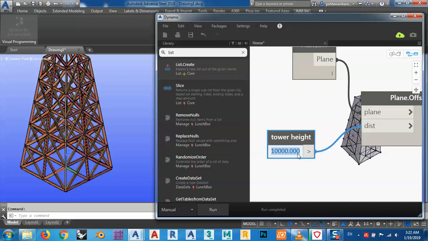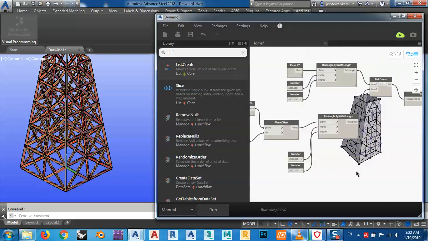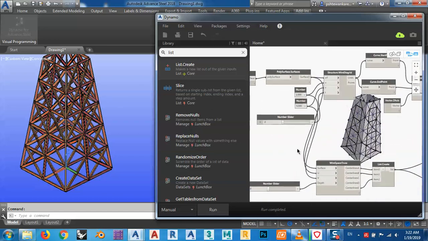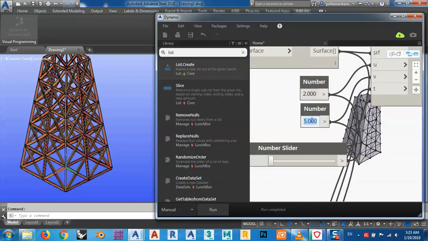So I can change this one to maybe 20,000, and of course I have to change the V division, because I increased the height, so I have to increase this one again, also maybe this one for 12, I don't know, and run again. And this time it needs more time because I have more elements.